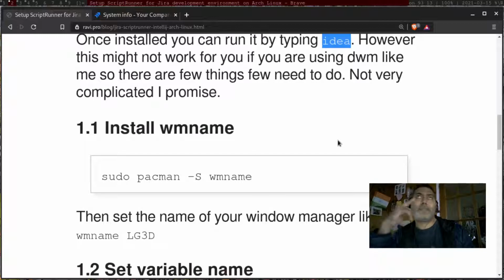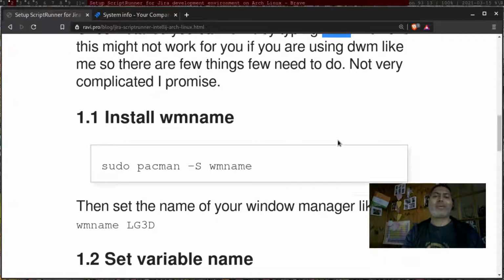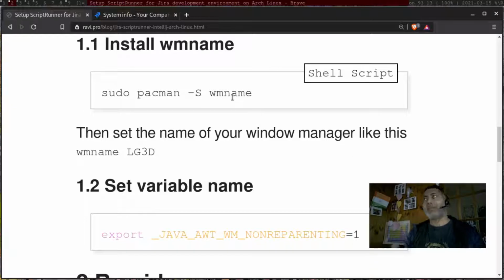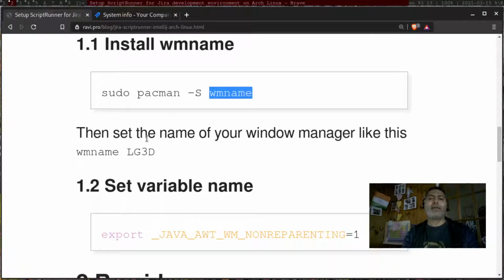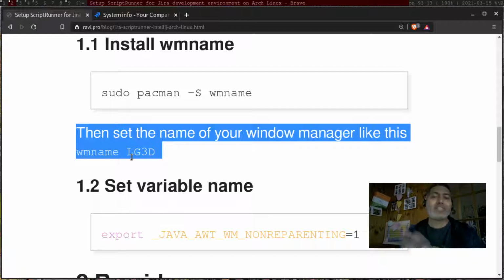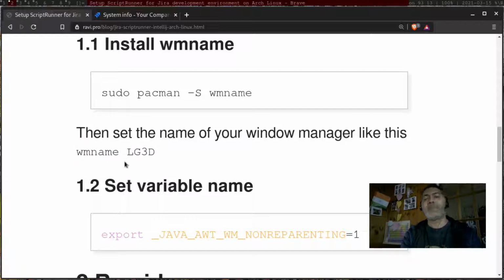But the problem is that if you're using a tiling window manager like I do, I use DWM on Arch Linux, which is absolutely fine and fast, you might not be able to start IntelliJ properly, because when I started IntelliJ, I remember there was nothing but a gray area. So I did some research online and I found that you have to set the name of your window manager. You can do that by using the utility called wmname, and then you can set the name using the command wmname LG3D.